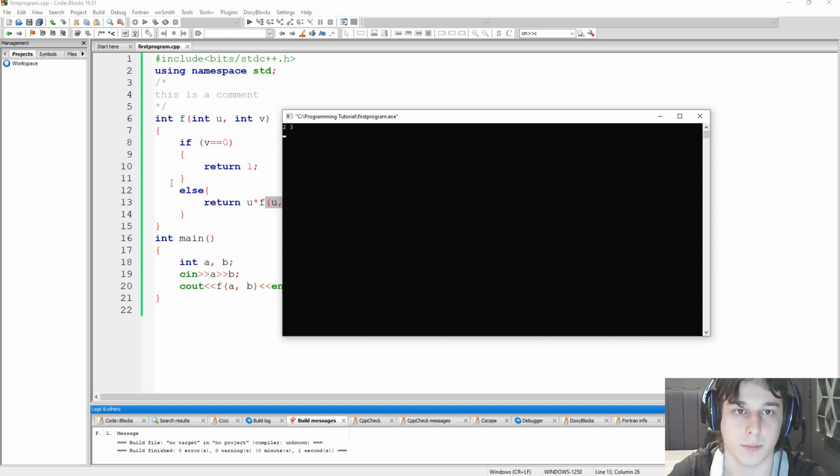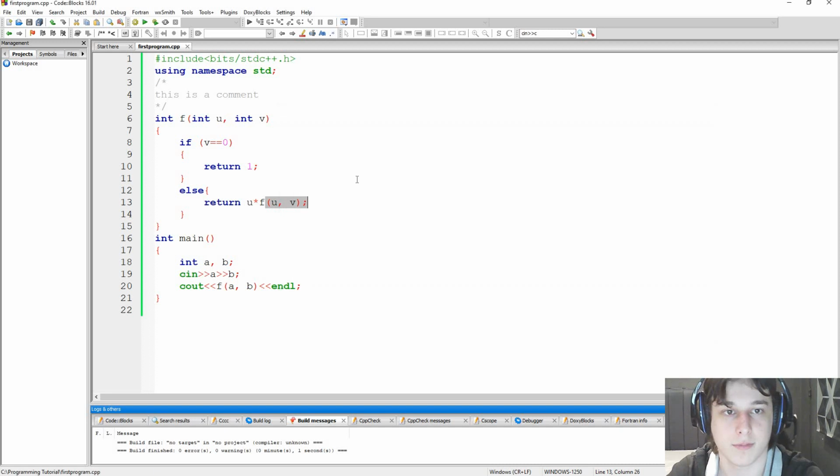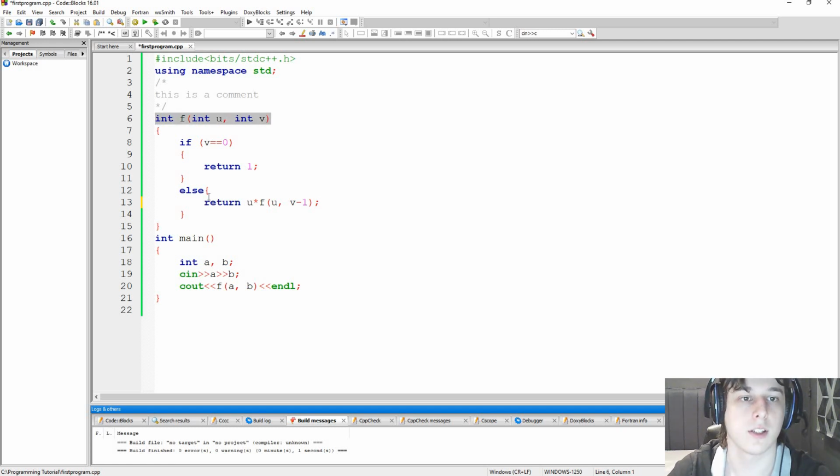As you can see, the program is not responding and returned with an error value. So you need to be careful that it always returns something. Now, we take a look and see that we return u times the function of u and v minus 1. So we decrease the power by 1 and we multiply the result by u. Therefore, we will return the power.